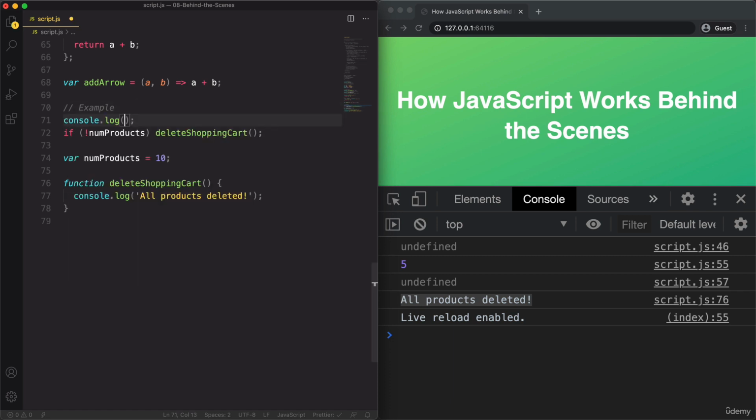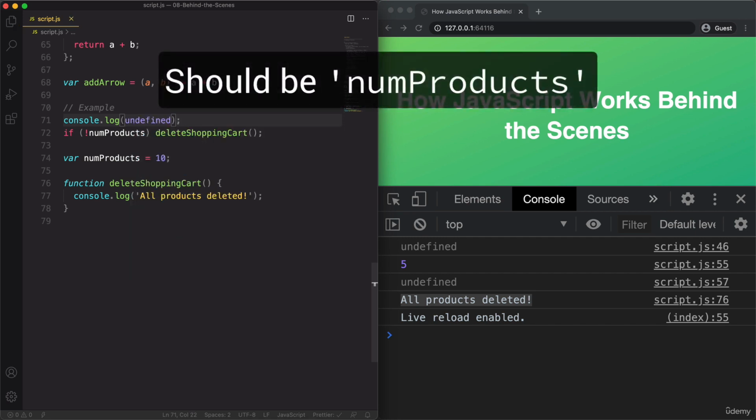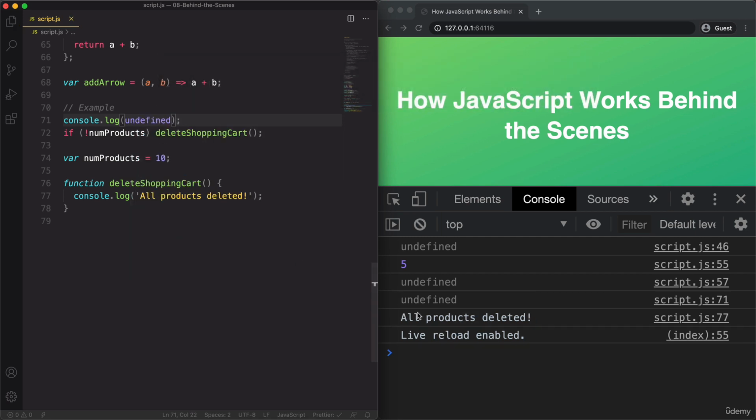So we just show that to you very quickly. And so indeed, now here from line 71, which is this one, we get this undefined. And we know that undefined is also a falsy value. And so therefore, this code will still execute even though we thought that numProducts is 10. But in fact, it's undefined. And so that will also trigger the execution of this if block here.